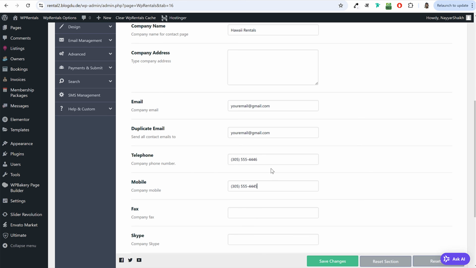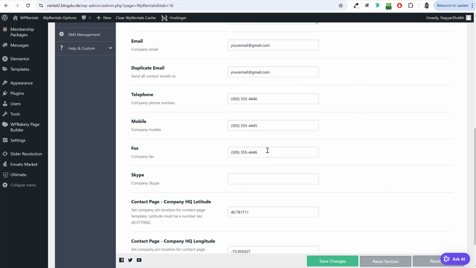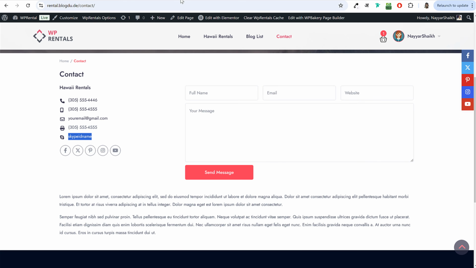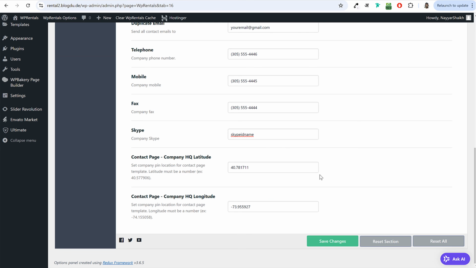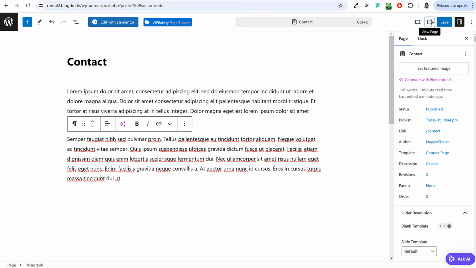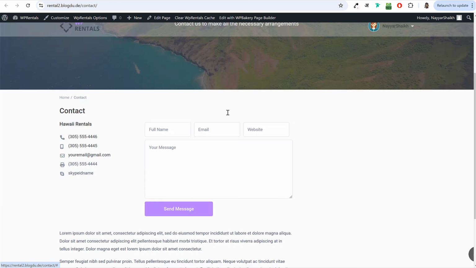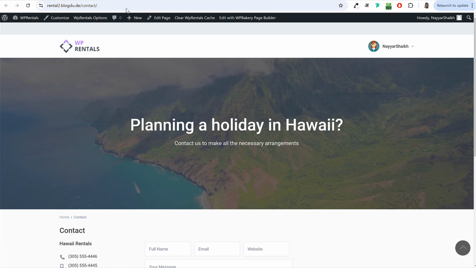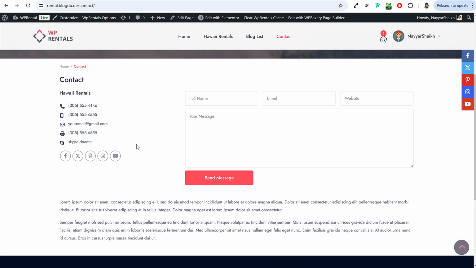Mobile number, maybe I'll do some changes. Fax will do some changes. What is the Skype ID? Okay, this is it. Click on save changes. Again, if you open the contact page, let's see how it looks. Now, as you can see, we have all these details. All right, so this is how it works.